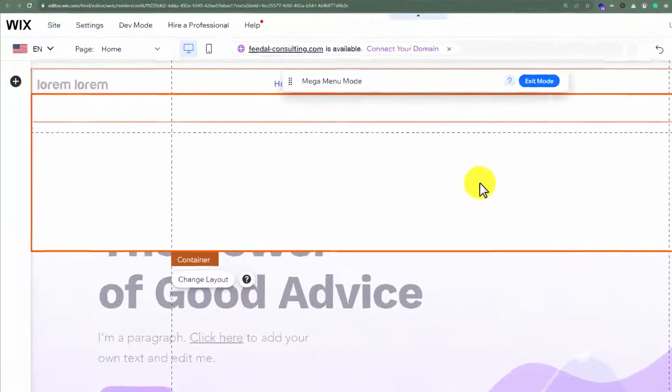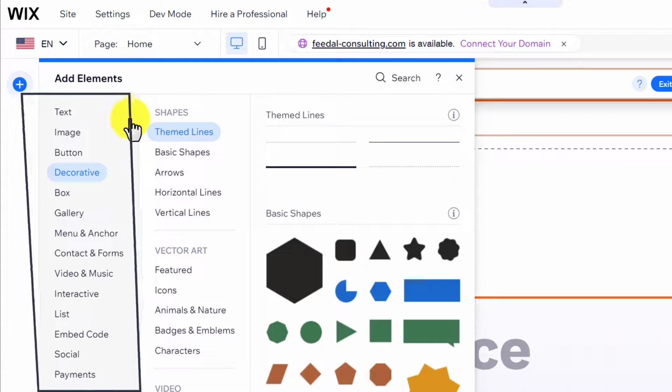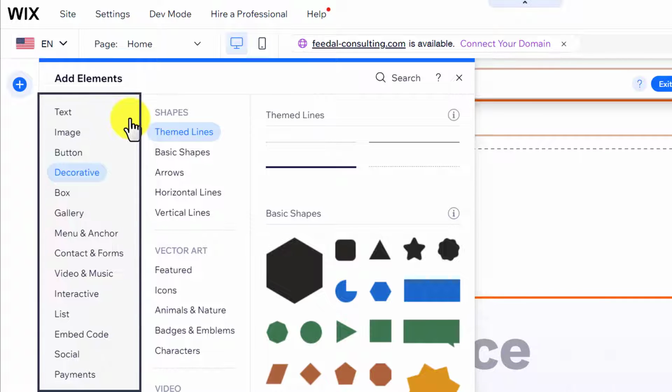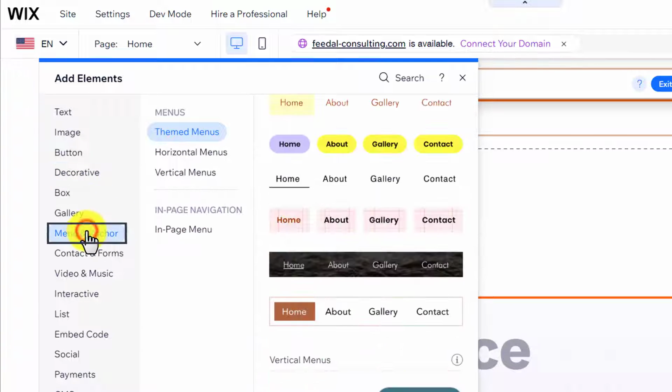Now from the left menu, click on add elements. So these are the elements that we can add to our mega menu. You can add text, image, buttons, box, gallery and other elements to your mega menu. Let's say you want to add another menu inside of this mega menu. Then select menu from here.